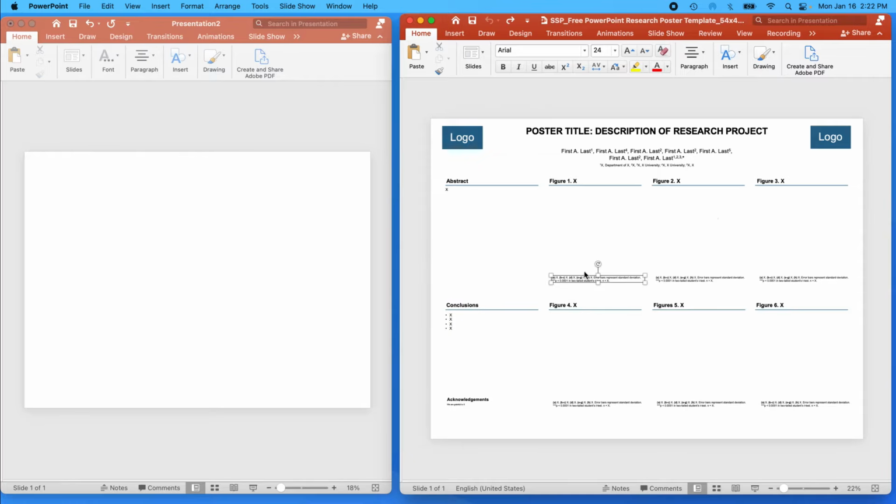If you're going any smaller than 24, I don't recommend that for the main content of your poster, but you can go as low as 18 for smaller sections like your acknowledgement section. Just don't go any lower than 18-point font for a legible poster.